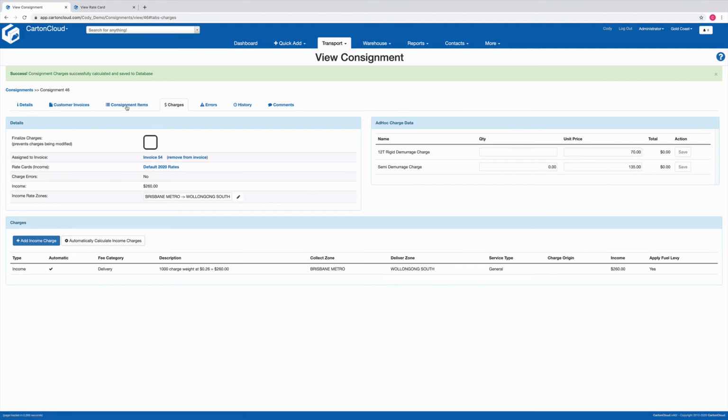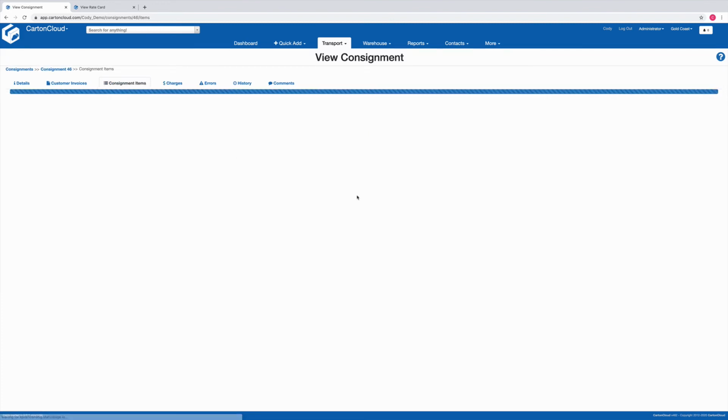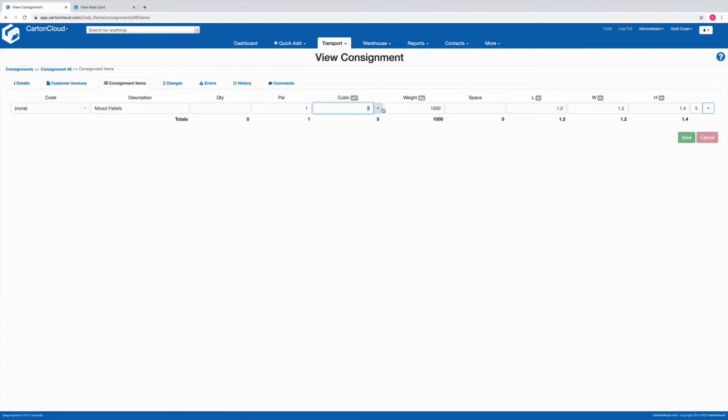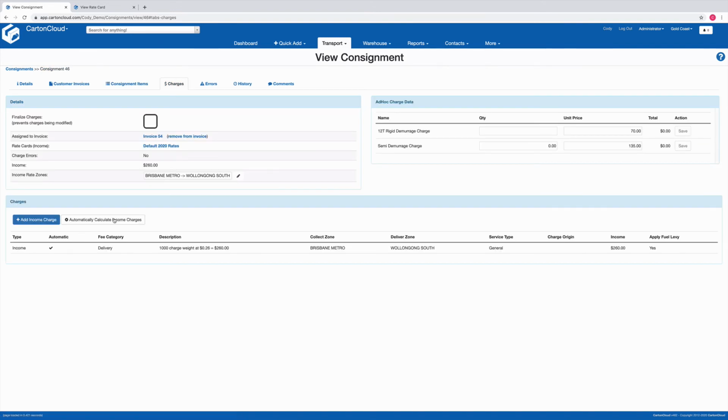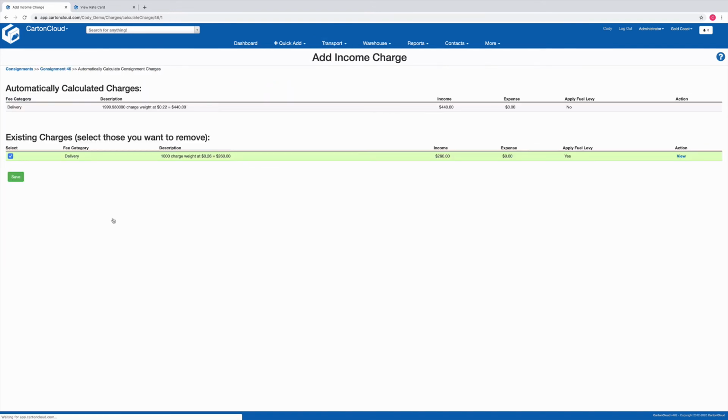Or if I was to actually come into this consignment item now, and I was to throw it in, say, at what would be virtually 2 pallet spaces in cubic conversion, I'm going to save this one. We can go into the charges, and if I was to recalculate, we're actually going to have a charge which comes out a lot more. So it now comes in as $440, because it tells me that the charge weight or the cubic conversion on that, it cubes out at nearly 2 ton. So we can save that.